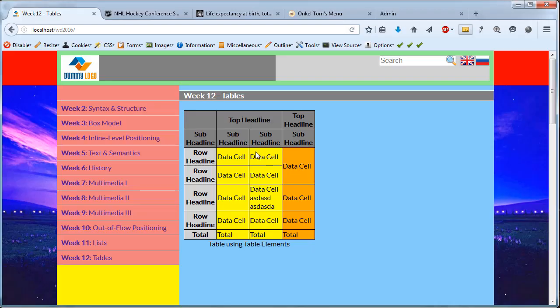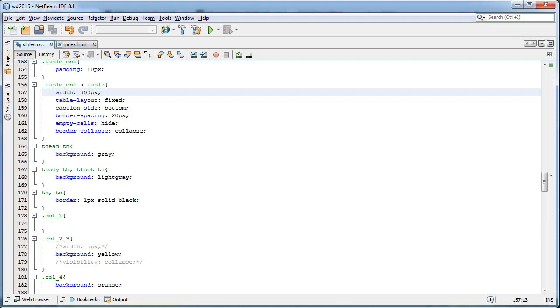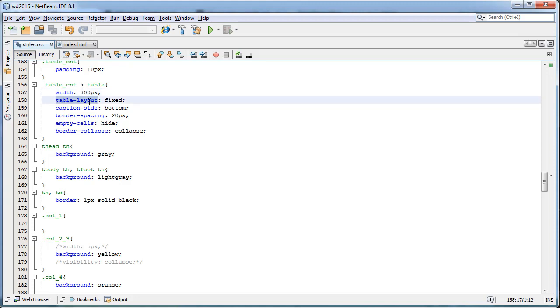So either it's specified exactly how we want it, and if we do not specify anything, then it will only consider the first row and nothing else. Therefore, it does not need to know the content of each and every other cell. Therefore, it will speed up the process of displaying the table and therefore displaying our entire website. So that is the value fixed and the value auto. These are the last two. This is the last property that we have now gone over.